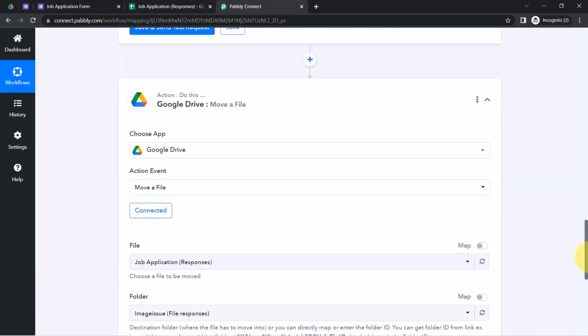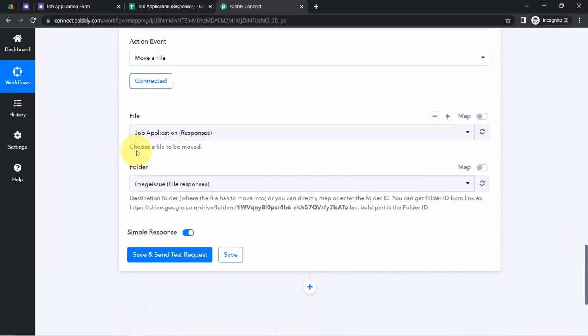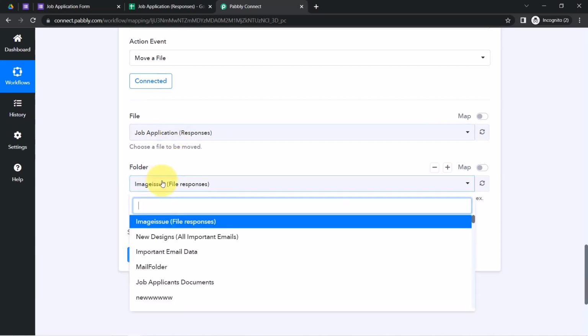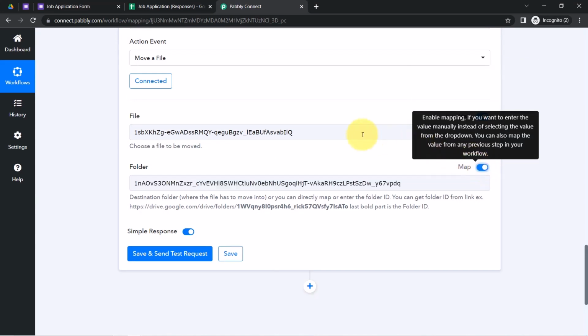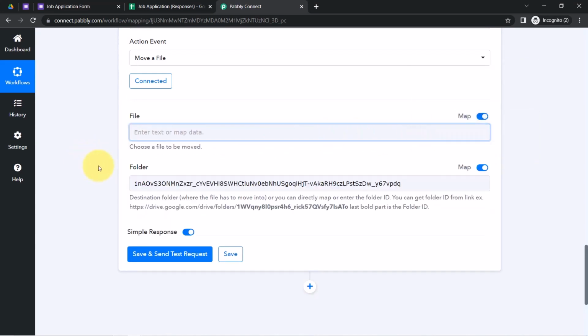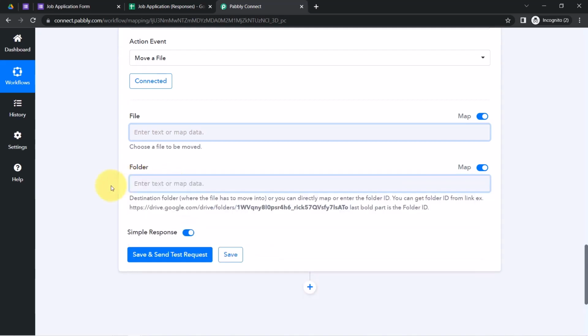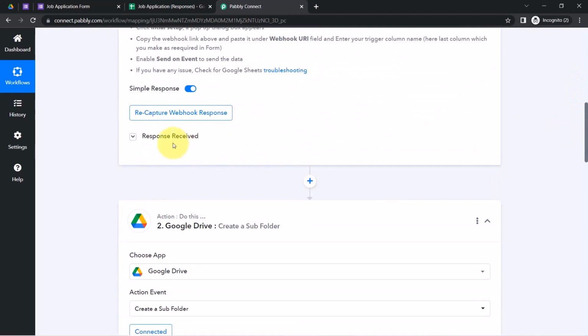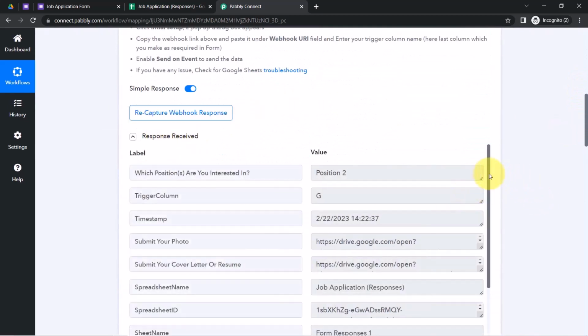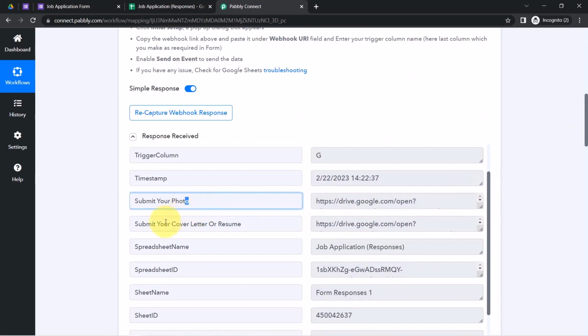Okay, so coming back to Pabbly Connect, firstly it is asking for the file. Basically, choose a file to be moved and the destination folder. Instead of selecting the file and the folder from the drop-down, I am going to map these two fields, and so that is why I am enabling the mapping button for these two fields. Let me first delete the existing files. Now it is asking to choose a file to be moved. Which file would I like to move? I would like to move this particular file which I received in the response, basically the photo, Submit Your Photo, and the cover letter.